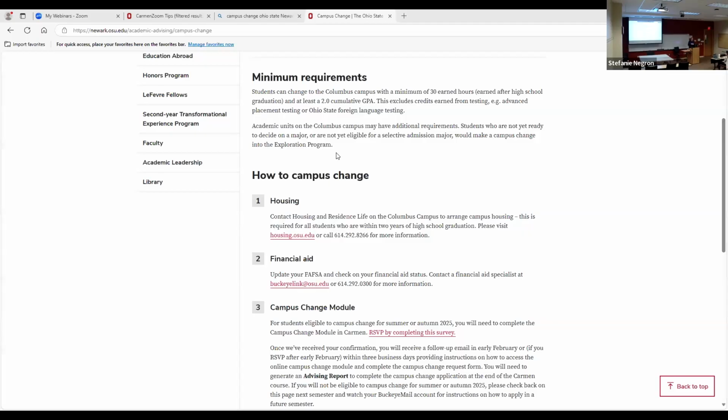You can add up the credit hours that you've earned after high school graduation, and you can check on your Ohio State cumulative GPA to make sure that you meet the 30 credit hour and 2.0 GPA requirements. And even though you might not receive a campus change confirmation for a month and a half or so, you will know then that you are campus change eligible and you're just waiting on that final confirmation, and that the classes that you scheduled for autumn are all good and you're planning to finish that campus change process.